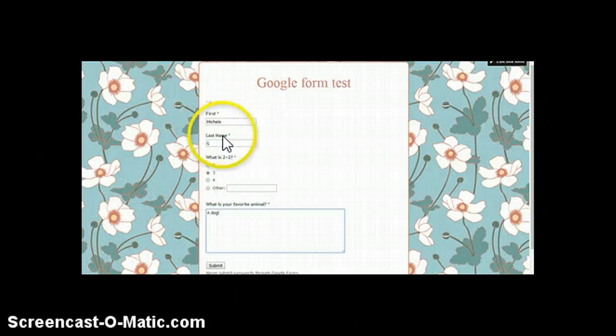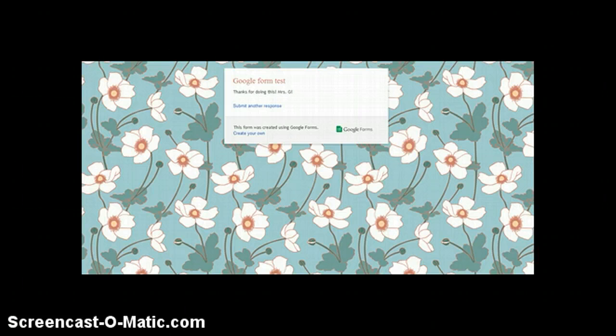I went through and put some answers in, click Submit, and I'll show you where these answers land in your Google Drive. Once they click submit, this little window will pop up. They can submit another response. I always ask the kids to leave this open so they can access the form quickly.